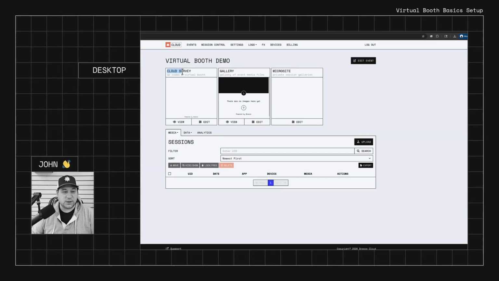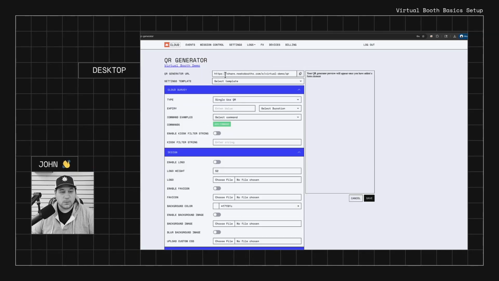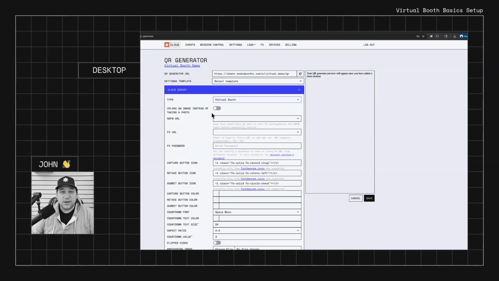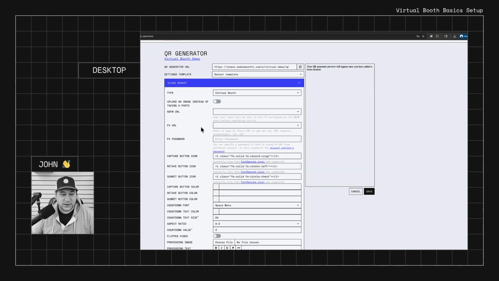Come over here to Cloud Survey, and we're going to hit Edit. So the type you're going to choose here is virtual booth. Once virtual booth is selected, you'll see all the options that you have to go through to set this up. So from the top here, we could see instead of actually capturing an image on their phone or laptop or a camera, you can turn on upload so that they'll be able to upload their own photo from their camera roll right into the virtual booth. We're not going to use that today, but the option is there.